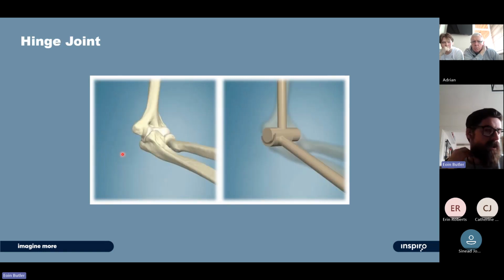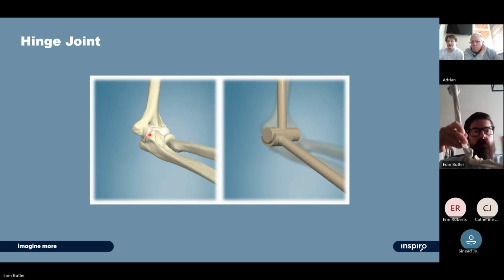Okay. Our hinge joint. So for our example here, we've got the elbow joint. So a hinge joint where we open and close the joint. So at the elbow joint, which we've got here, we've got an open and close elbow joint. Open and close hinge joint. Okay, everybody happy with that?